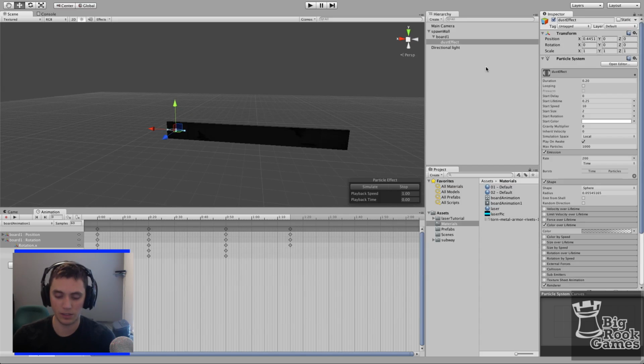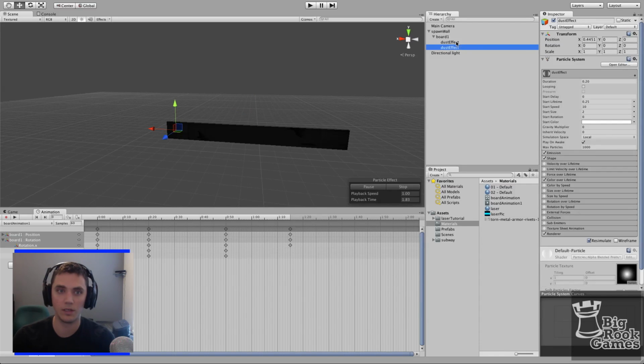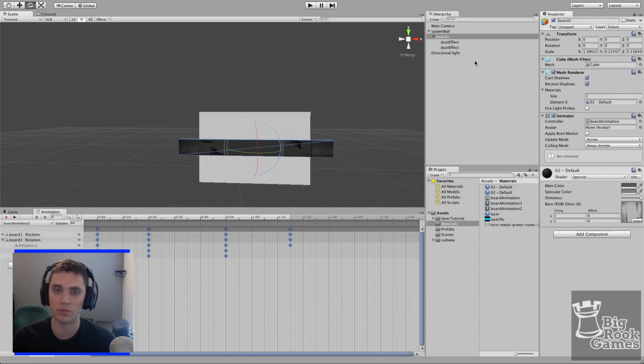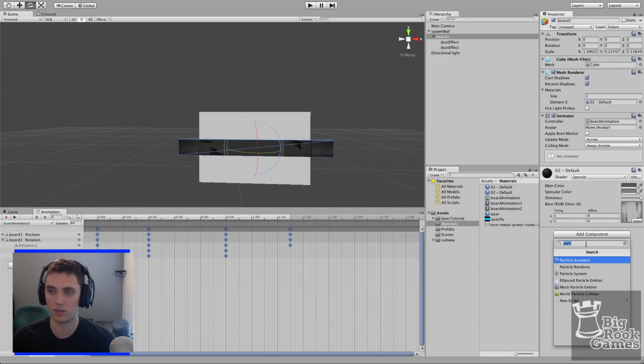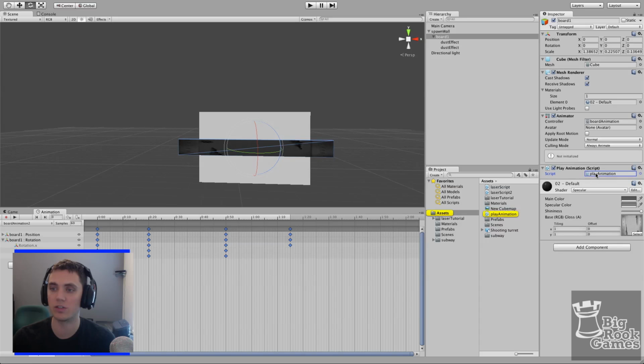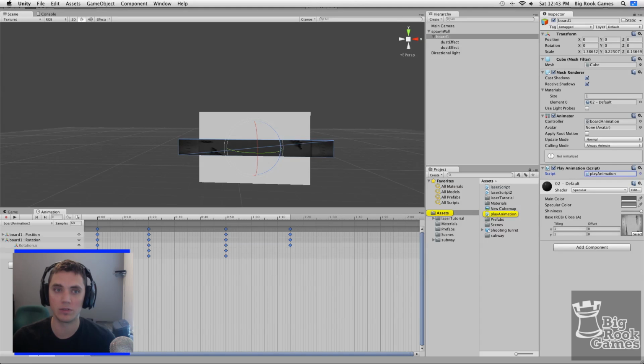And now that that's done, I'm going to duplicate it and put the other one on the far side of the board. So now we have both effects in the board. Next we'll add a script to the board to tell it when to play the particle effects. So click add component with the board selected, type script, new script, play animation. Double click the play animation in your inspector and it should bring up the MonoDevelop screen.